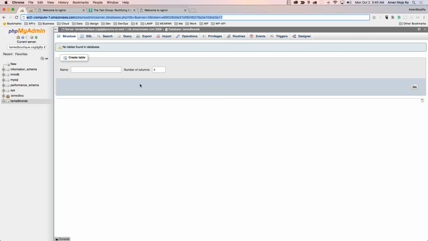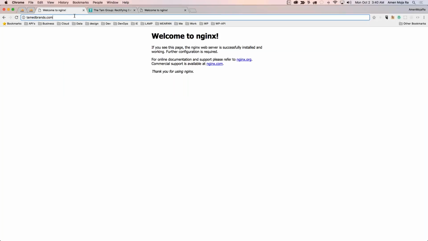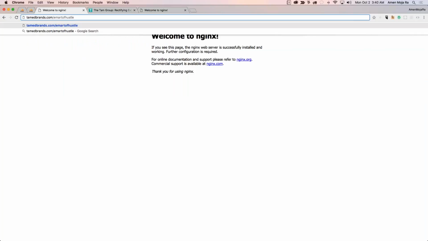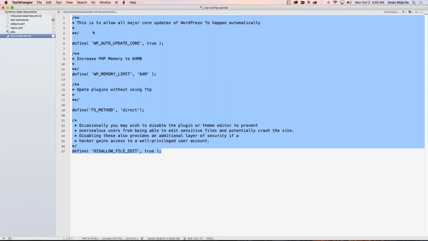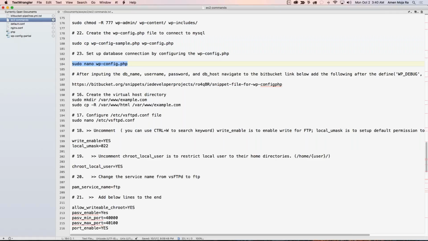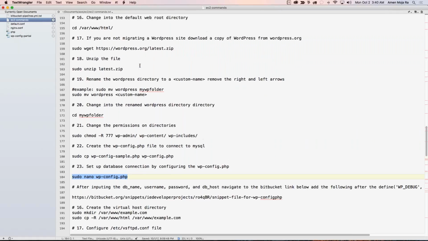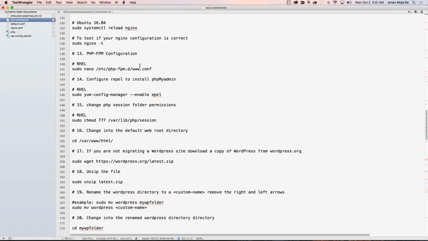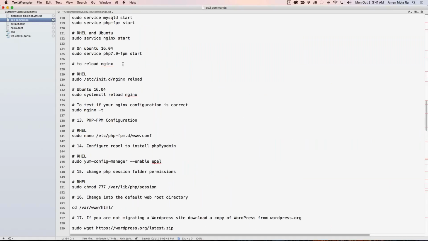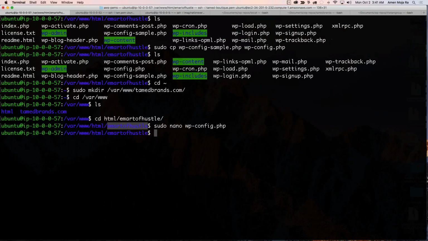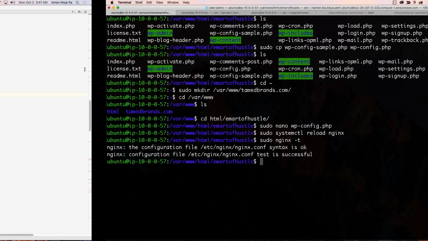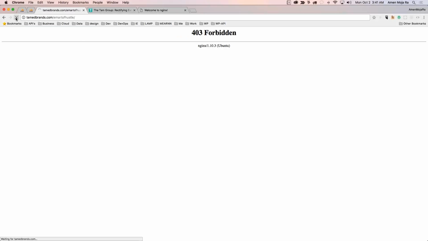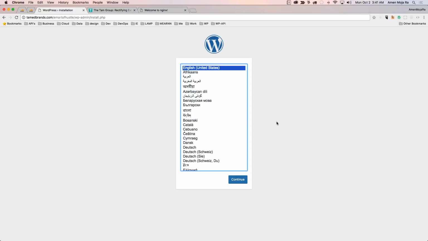Come over here to my Tame Boutique instance and go to Art of Hustle. Oh, I gotta reload Nginx, so that's where the reload part comes in. So let me go up here and find the reload command. I just don't feel like typing it in or remembering it. So let me go ahead and reload Nginx, then do my sudo nginx -t, make sure everything is correct. And so now that should load, and I'm going to go ahead and install WordPress.